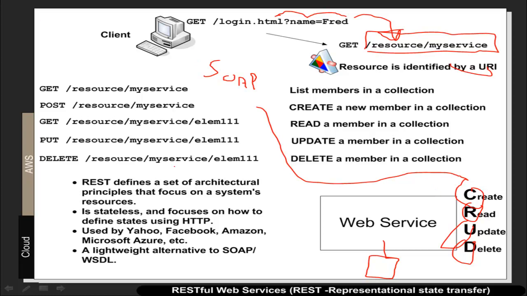So what REST does is define the way that HTTP requests are used to implement the CRUD. If we want to create a new member inside a collection, so we want to create, say, a new database entry, then we use the post HTTP command. If we want to read, then we can use the get. If we want to update a member of a collection, then we use the put. And if we want to delete, then we can use the delete HTTP command.